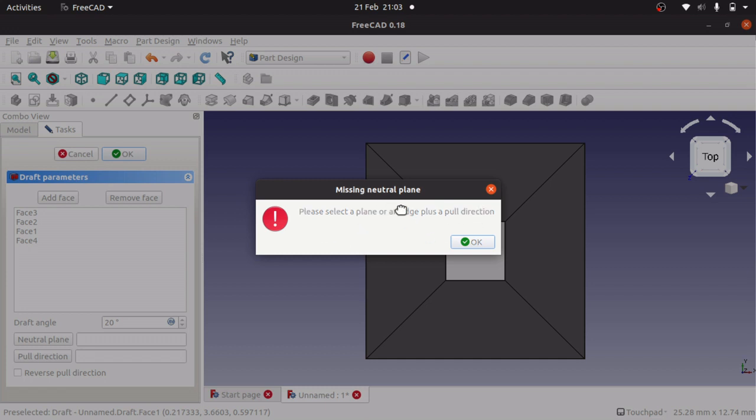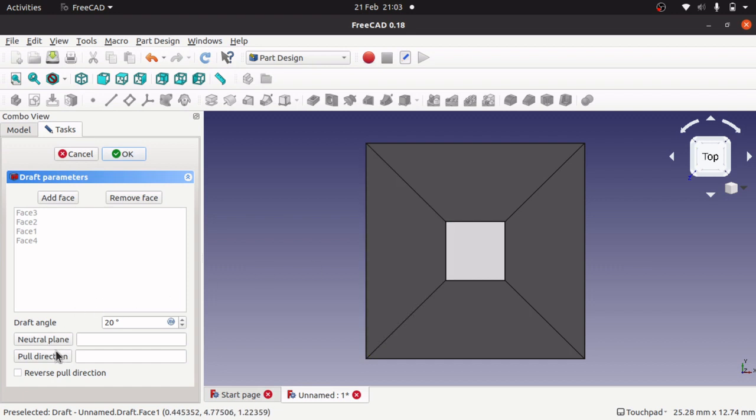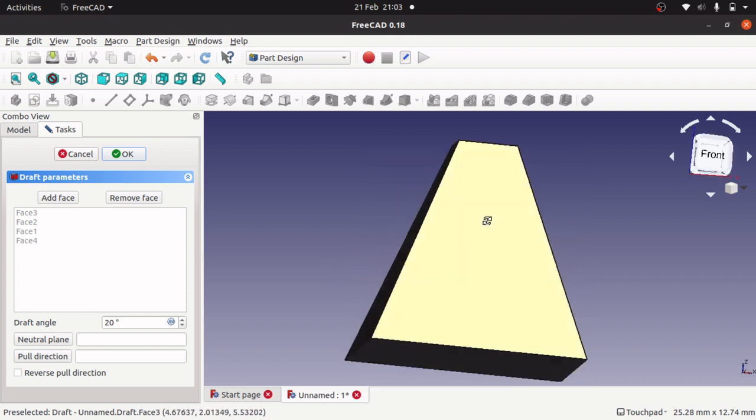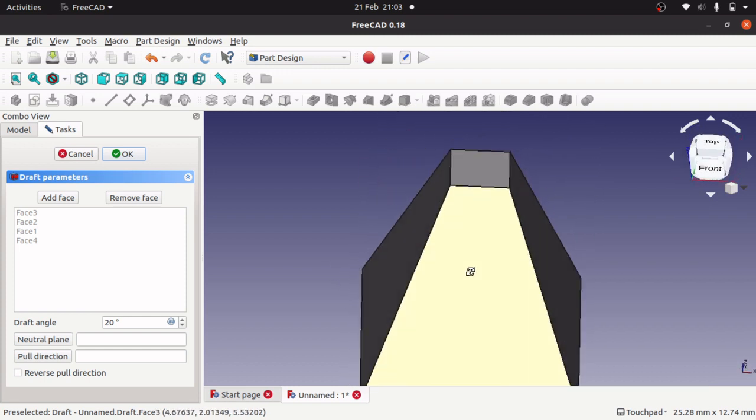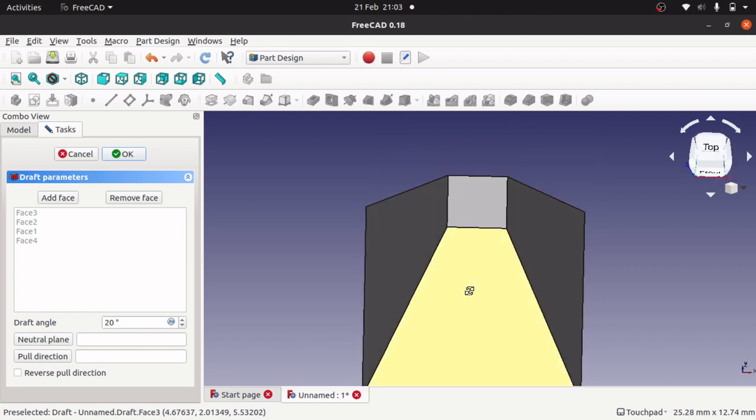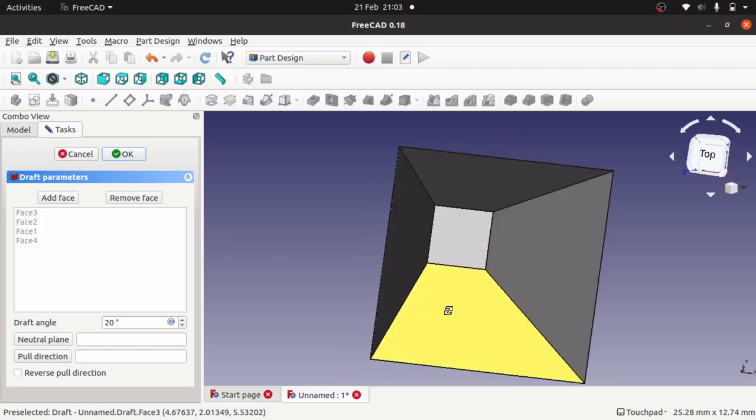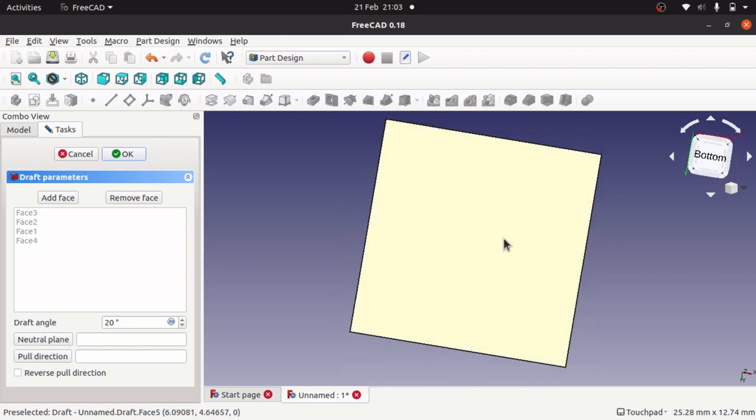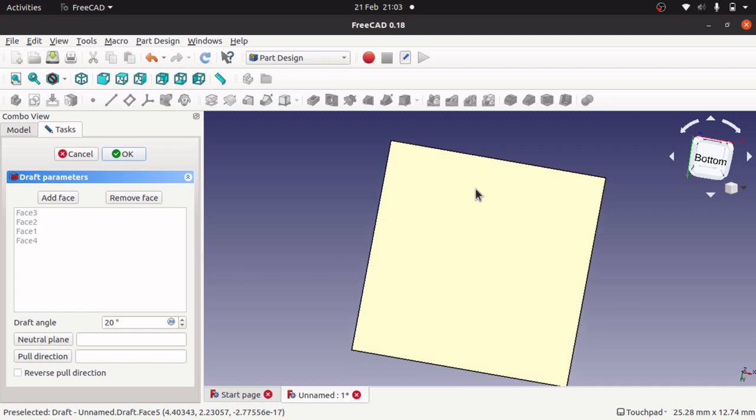Now this is the actual one you should be looking at, missing neutral plane. So don't worry about that, because that actually is quite confusing. It sounds like what you need to do is actually select both of these, but you only need to select one. So the neutral plane is the plane that is not going to move. So for instance, with this one, the plane that's not going to move is going to be the bottom, because that's not being actually amended or mutated in any way. So click neutral plane and I'm going to select the bottom.